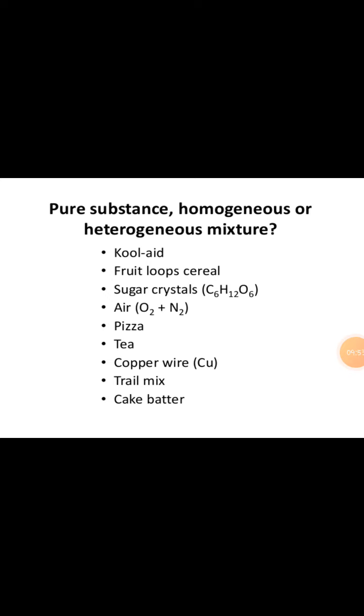Do you have any doubt? If you have any doubt, you can ask me. I hope you all understood the topics, homogeneous mixture and heterogeneous mixture. You should find more examples of homogeneous and heterogeneous mixtures from our daily life. Okay, thank you.